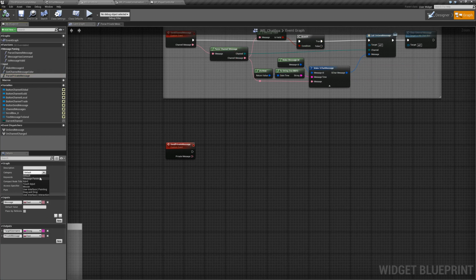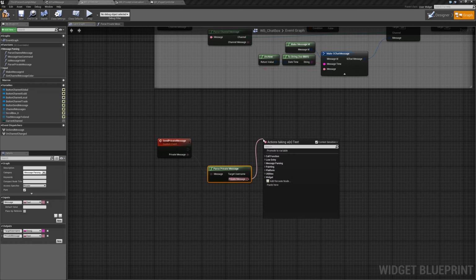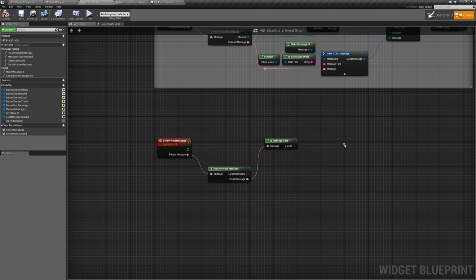Let's assign that to the message parsing category, and connect up the private message and the message wires. Then we drag off the private message and call isMessageValid, add a branch, and connect that up like that.